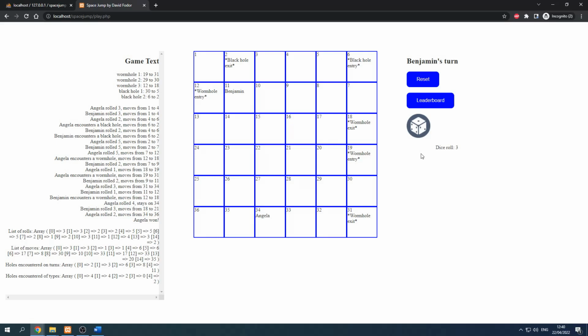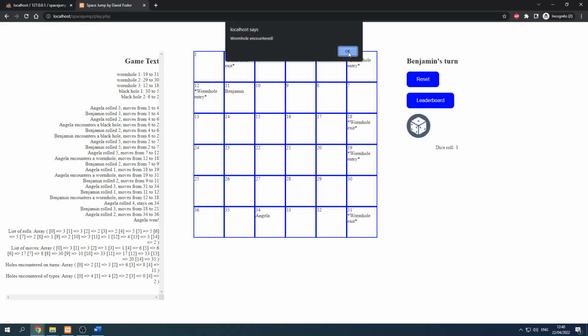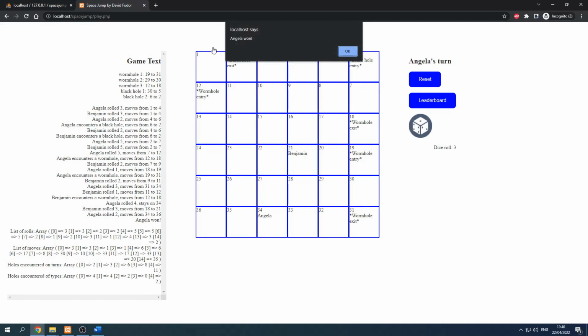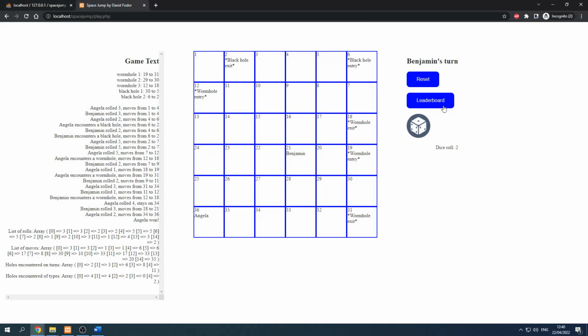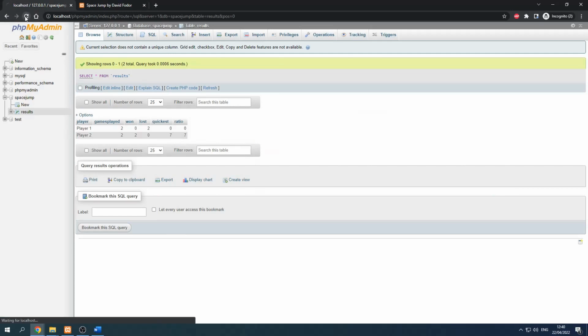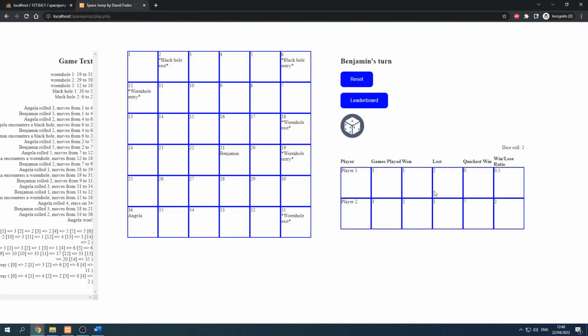next roll. So the game is only won if you land exactly on the final square, and now Angela has won. And if you bring up the leaderboard now, since the game is over now, the values have been refreshed from the database. So if you refresh this page now, you can see the new values, and you can see that these are the same values, so it got updated.